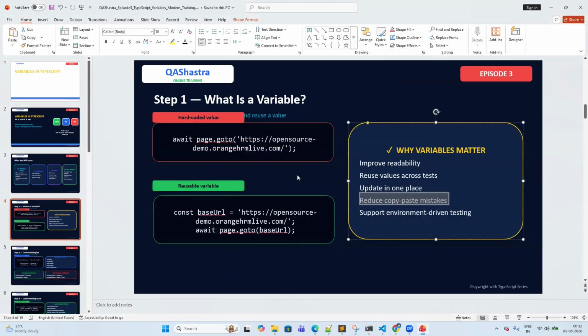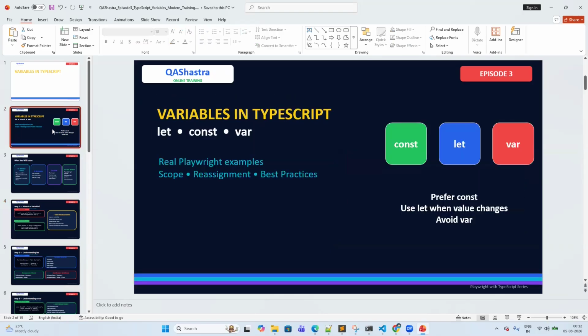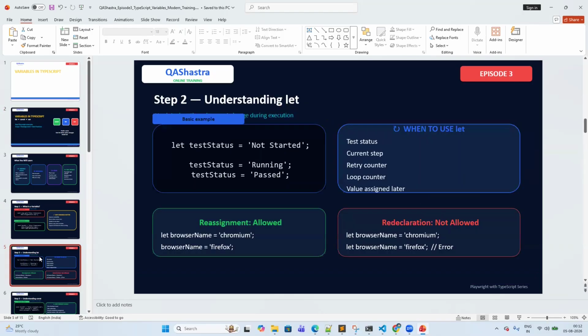Now let's go to the types of variables: let, const and var. We will learn each in detail one by one. To understand let: use let when the value may change later. Which means once you assign the value, later you can change it. So that is when we consider using the let keyword along with the variable name.